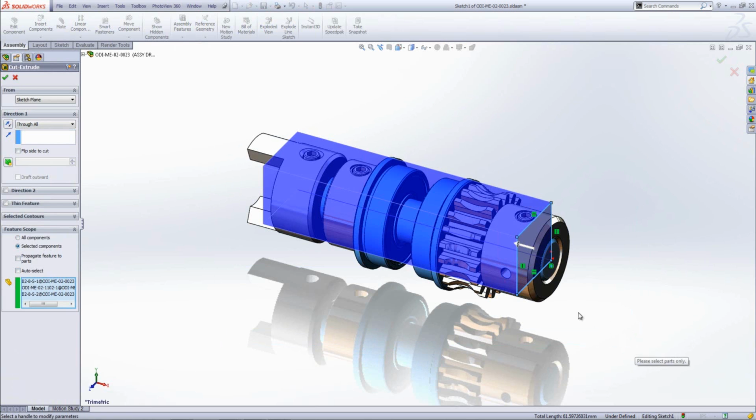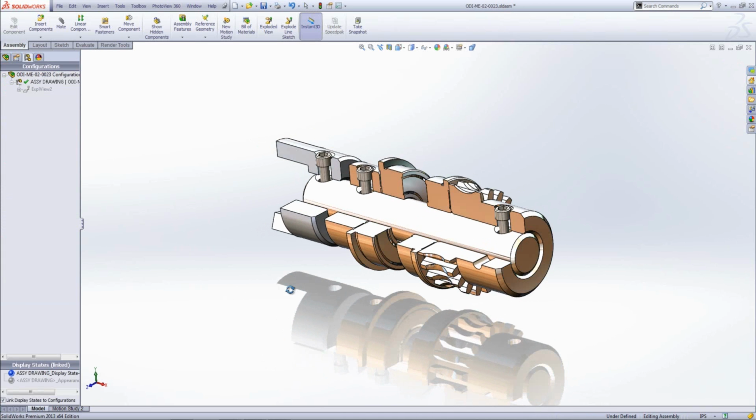I actually want to window every component here and then deselect the shaft. So again, using our control select, we can also leave out the fasteners within there as well. And if we don't propagate the feature to the part, that will only exist at assembly level. So if we have that now, we now get a nice sort of assembly cutaway view.